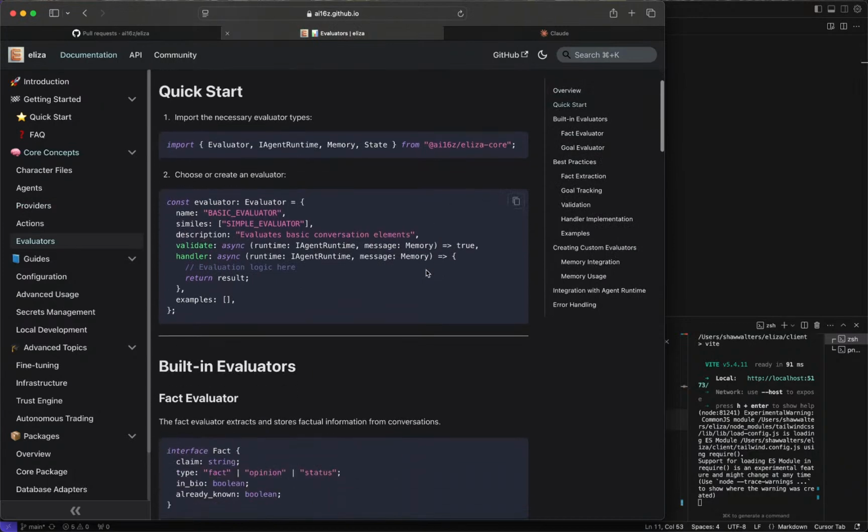So an evaluator has a name. It has similes, but this is probably going to go away because we don't need it. It just runs. It doesn't even really need the name for selection. It's just good documentation. And it doesn't need the description, but again, it's just good for documentation. It'll be important for the registry and stuff like that. But the main things that matter are these two functions, validate and handler.